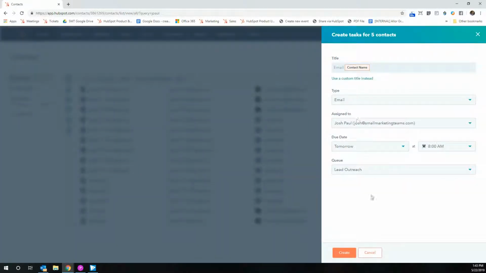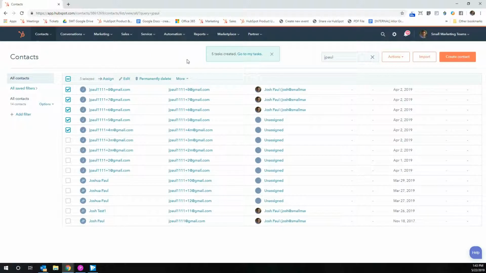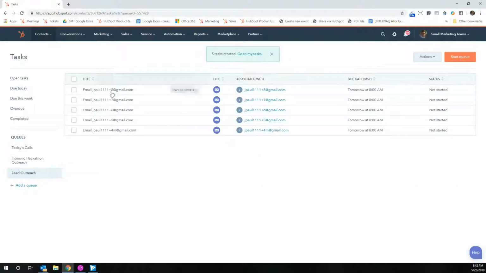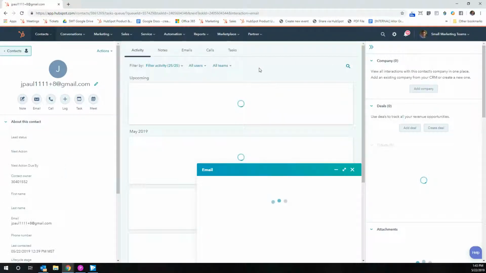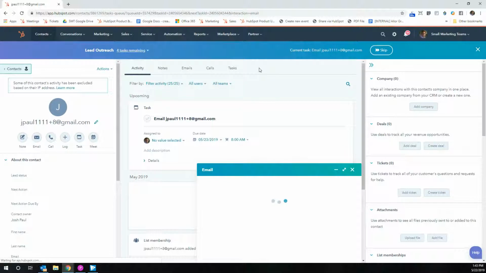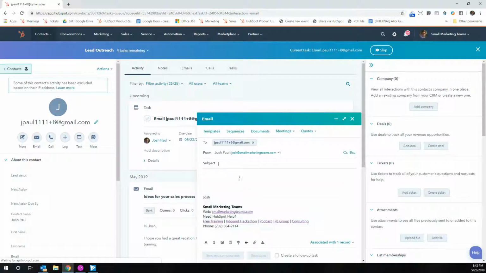All right, I'm creating a task queue. Now I'm going to create these tasks. What that did is create 5 tasks, one for each of the leads that I'm going to reach out to. And then you can see that they're all in this task queue over here. I'm now going to click Start Queue. And what it does is it pulls up the first of 5 people that I'm going to reach out to. Now I can start typing the emails.